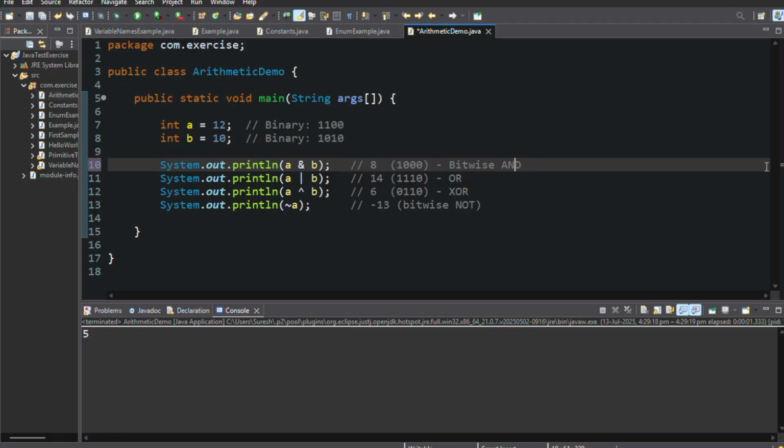Bitwise AND will compare each bit position. The result is 1 only when both bits are 1, so the result will be 1000 in binary, which is numeric 8. For bitwise XOR, the result is 1 when bits are different, so the result will be 110, which is 6. Bitwise NOT will flip every bit, 0 becomes 1, 1 becomes 0.